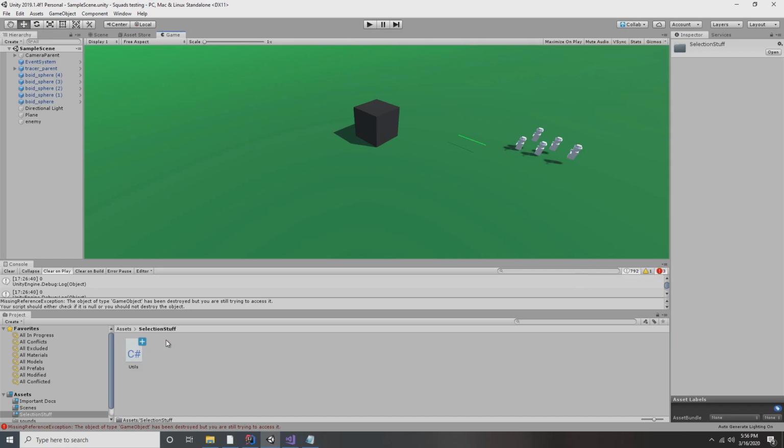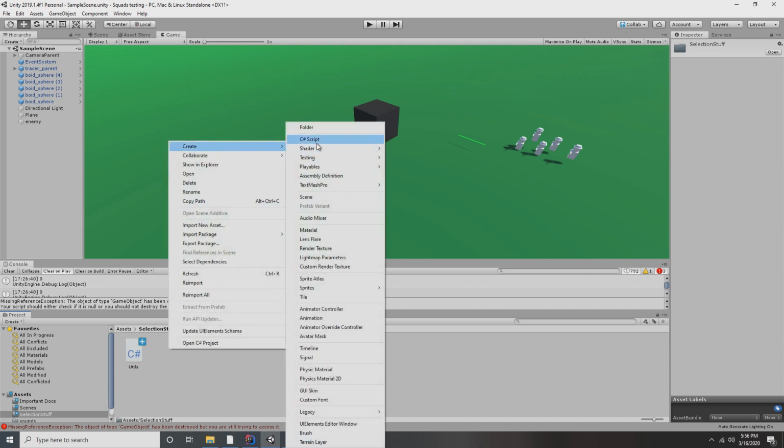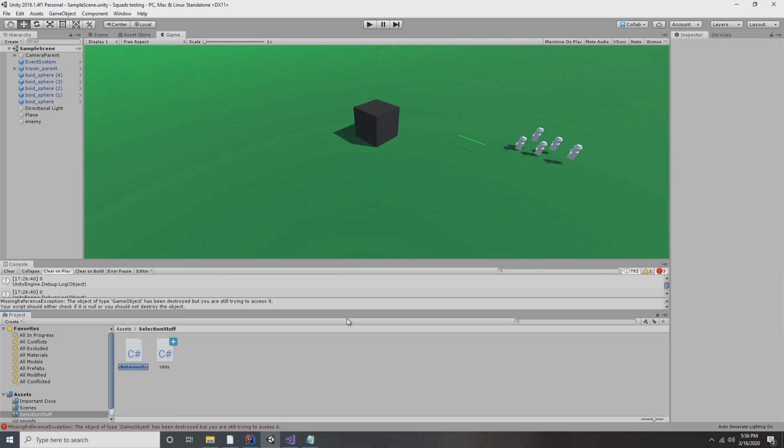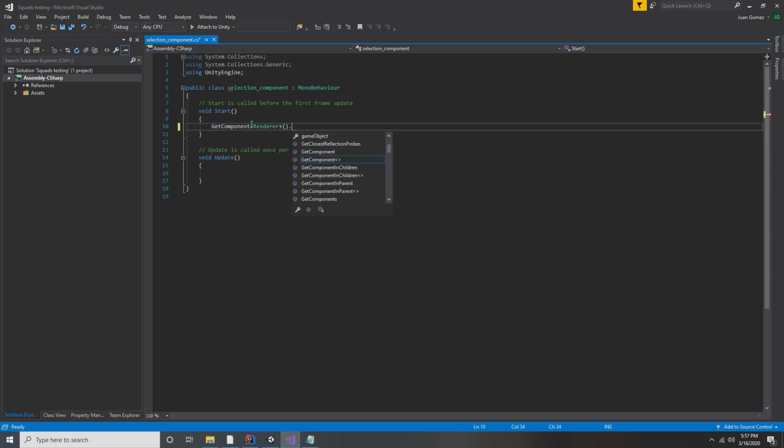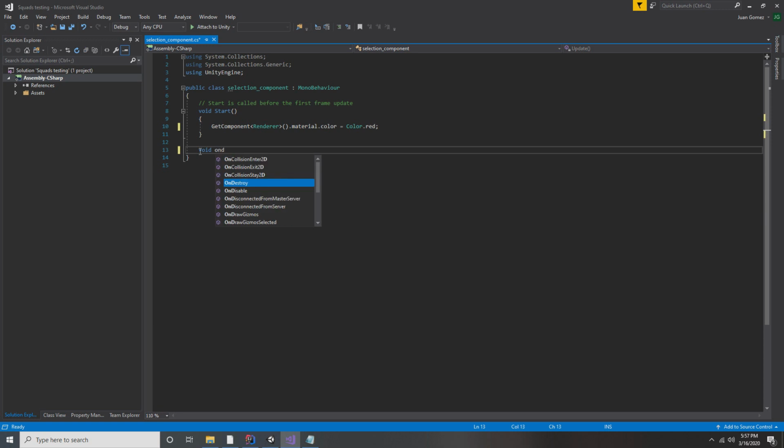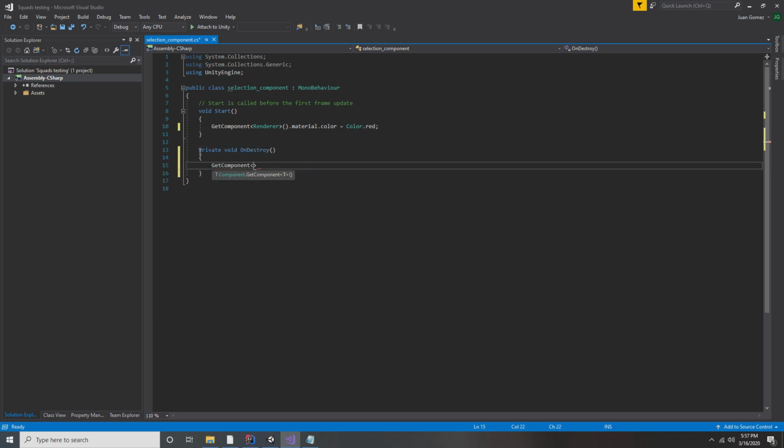So we need a way for selected objects to stand out from not selected objects. So create a script called selection component. This is going to make our selected object do whatever we want it to. In this case, we're going to want it to turn red. To do this, we're going to get the renderer component attached to the object and set the color equal to red. We want the object to turn white when deselected, so we're going to do void OnDestroy, and then whenever the object gets destroyed, we're going to change the color from red to white.